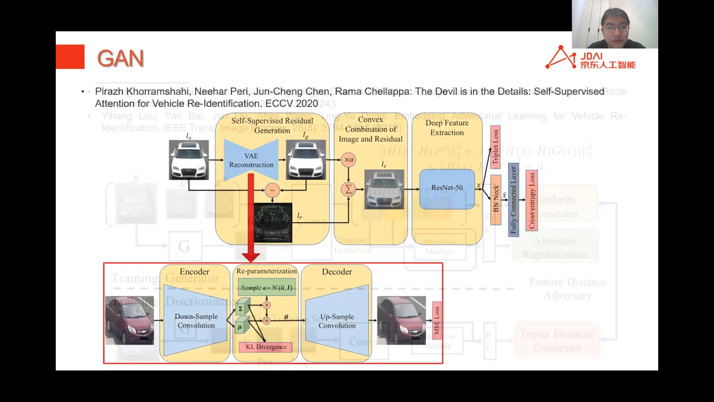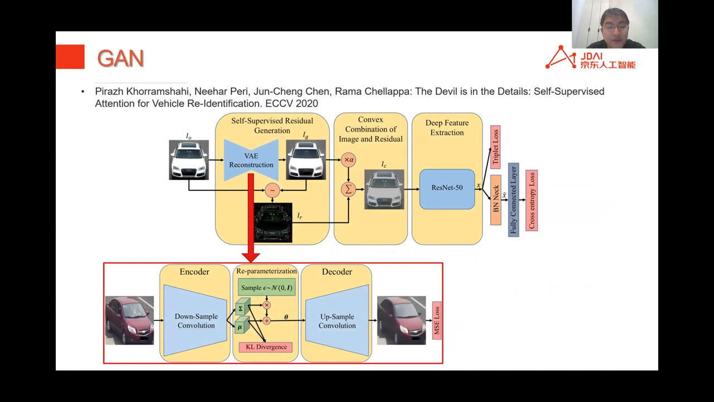This paper presents self-supervised attention for vehicle identification. It is a novel approach to effectively learn vehicle-specific discriminative features. The input image is passed through the VAE-based reconstruction model to remove vehicle-specific details. Next, the reconstruction is subtracted from the input image to form the residual image containing vehicle-specific details. Later, the convex combination of the input and the residual is calculated and passed through the verification network for deep feature extraction.